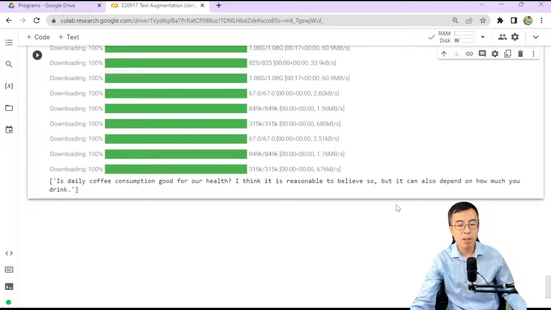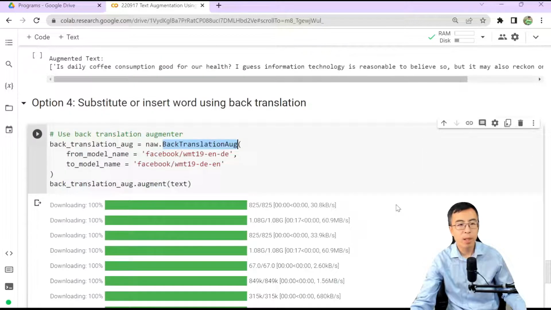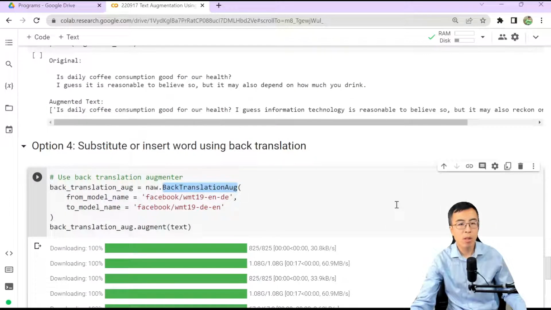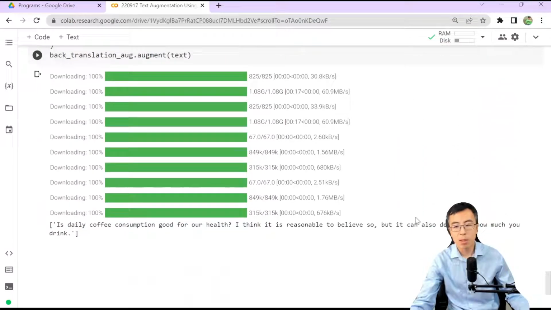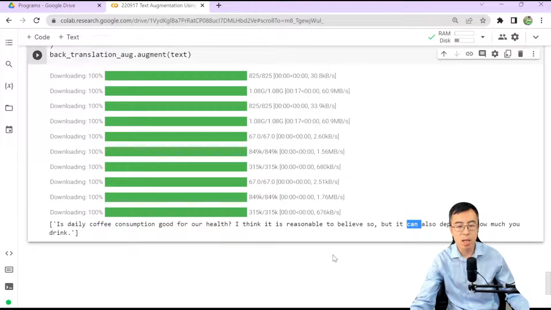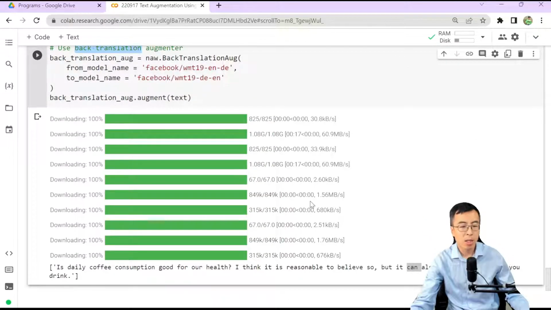So if you compare this back-translated text to the original one, I think the only change is that previously in the original text it uses may, but now it uses can instead. So the change is minimal, and sometimes if the sentence is very simple in structure and grammar, then you may possibly get exactly the same sentence back. You can always try different models to see whether you get some interesting and high quality text augmentation.